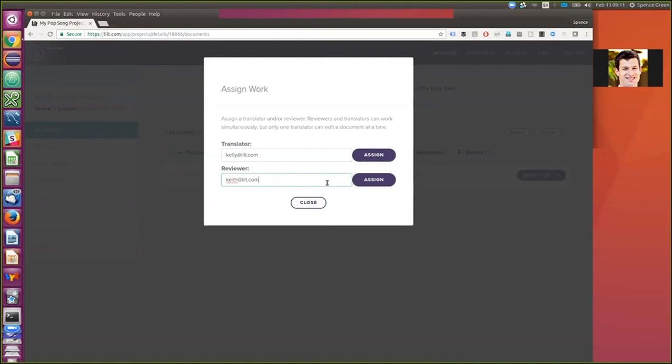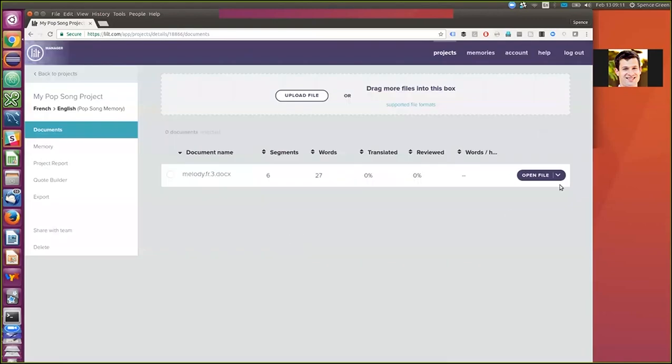Okay, so I'm not going to assign this to Kelly. I'm going to translate the document myself, but this would be the point where the PM would assign the work off and then would switch to using the project report to monitor the progress of the project. So I'll close this here, and then I'm going to stop being a PM and start working as a translator.